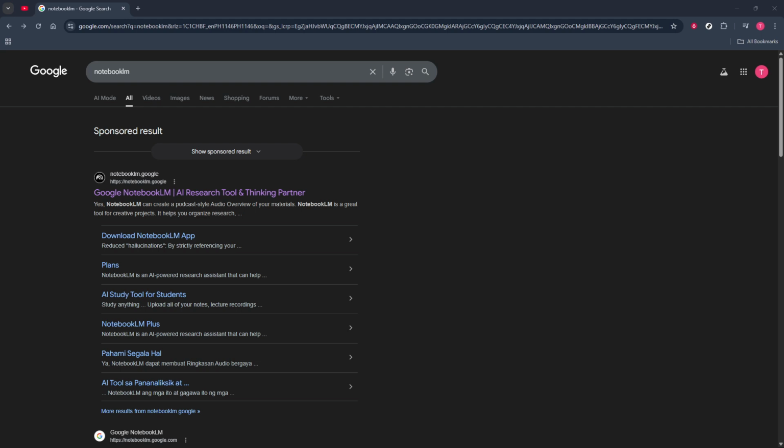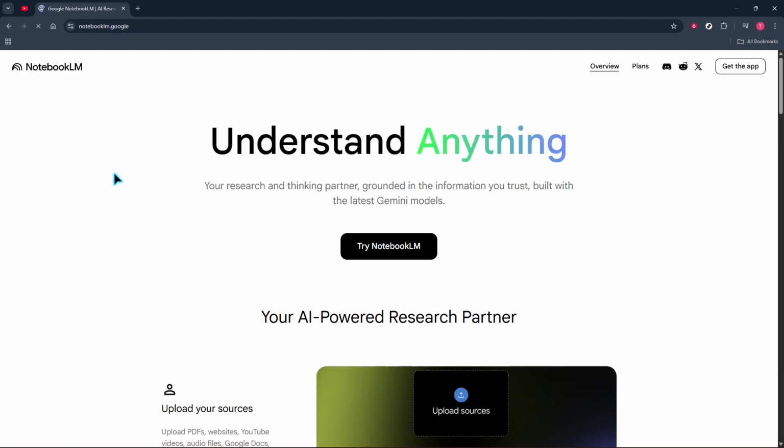First, open your web browser and search for NotebookLM on Google. From the search results, select the official link titled Google NotebookLM, AI Research Tool and Thinking Partner. This takes you to the product's homepage where you can access the app. On the homepage, click Try NotebookLM.